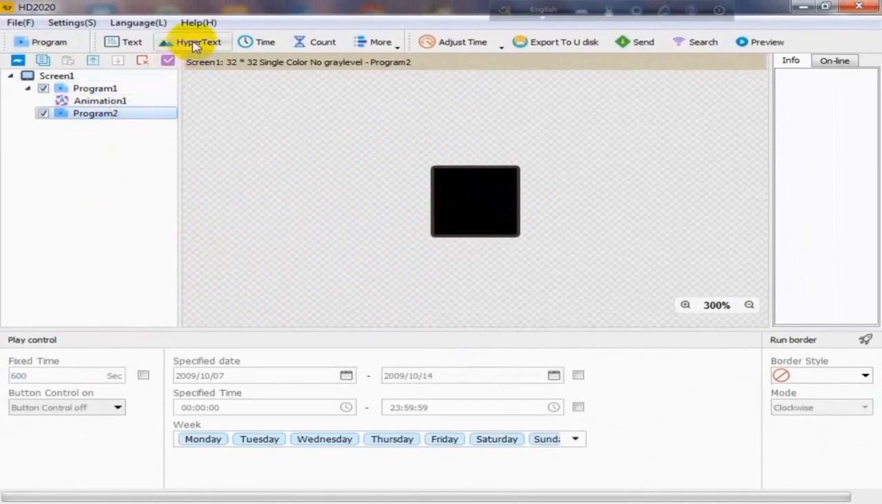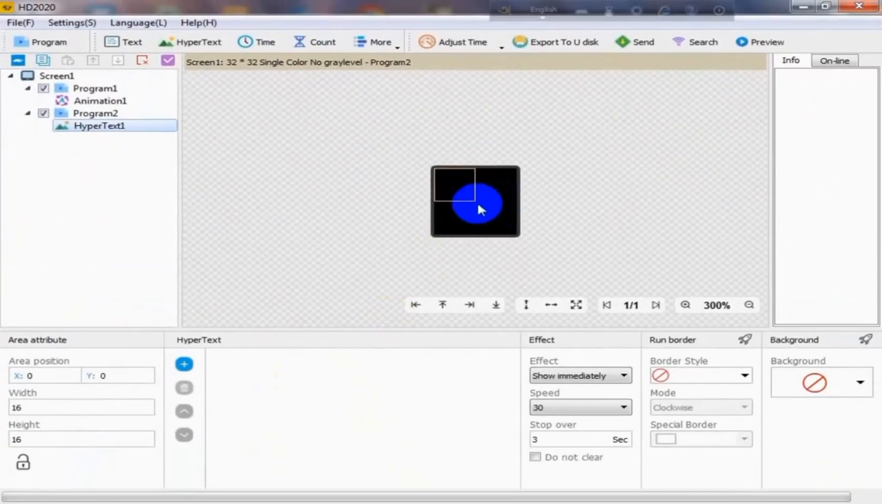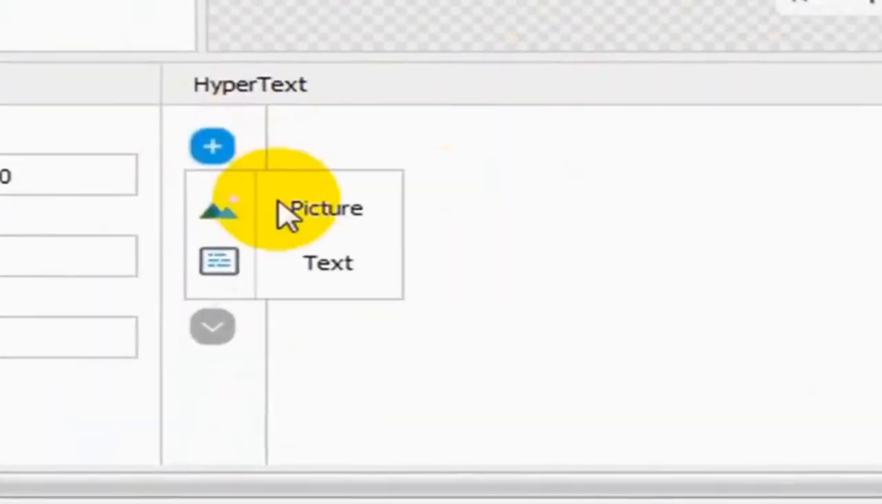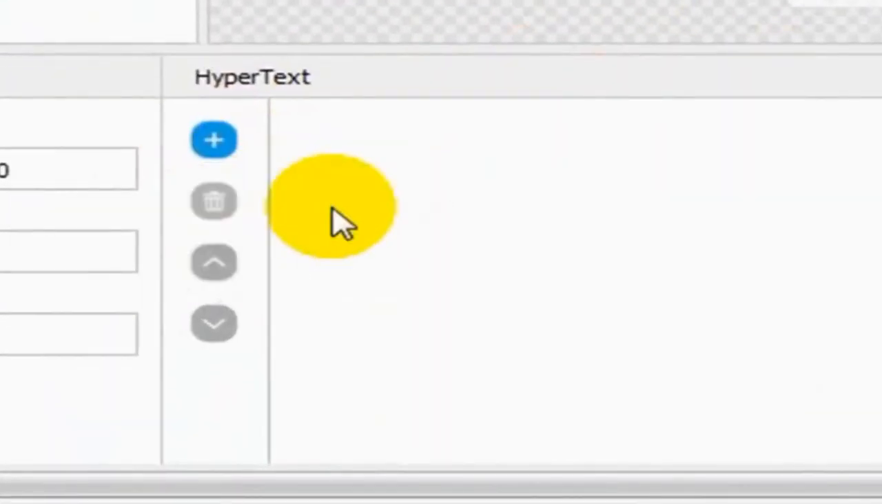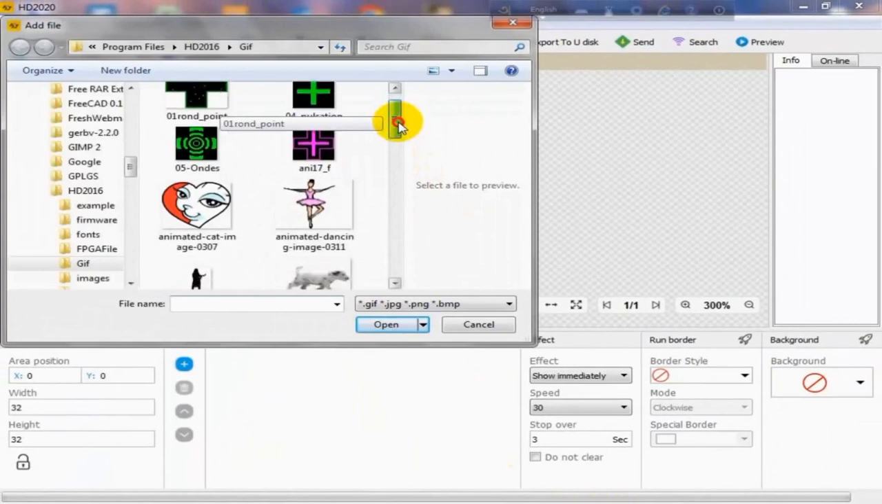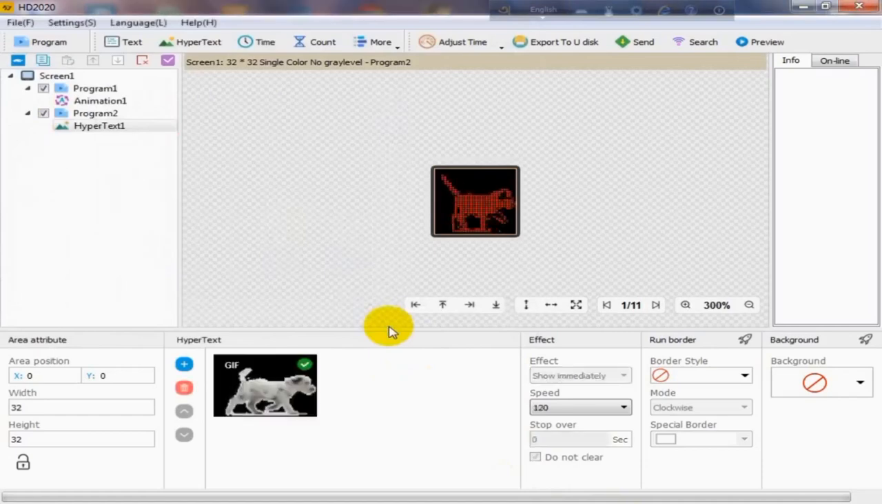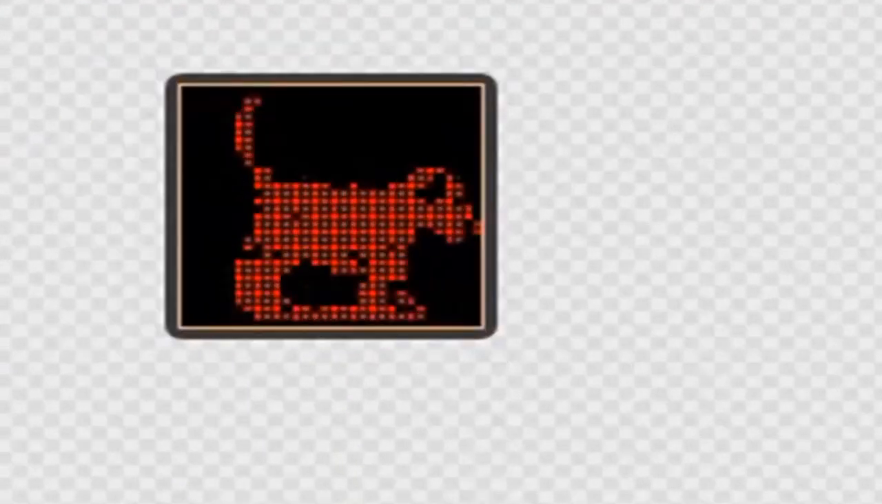For animated GIF, I click on hypertext option. Then, after clicking plus button, I selected picture option to choose my file from the right folder inside the right driver. Preview is very, very closer to my expectation.